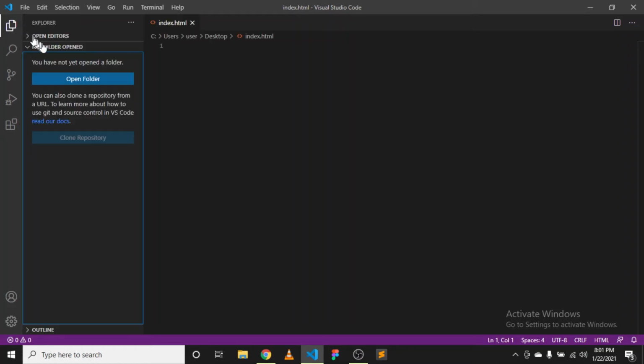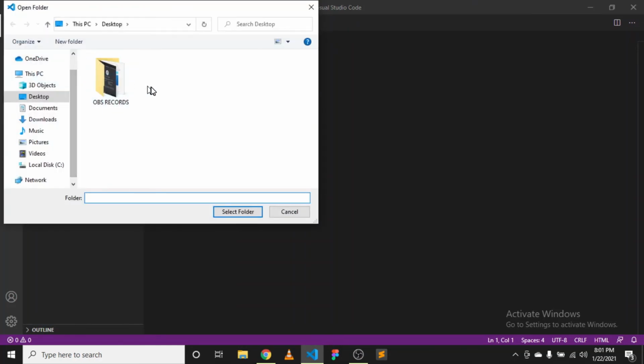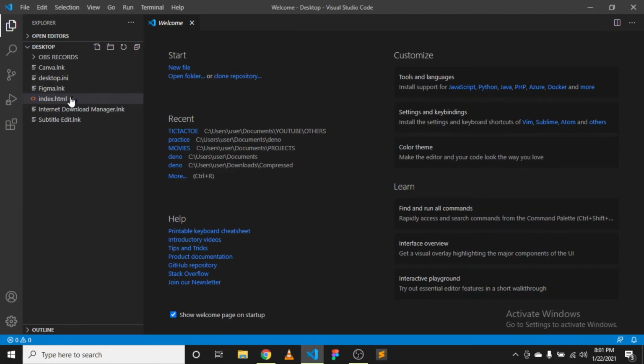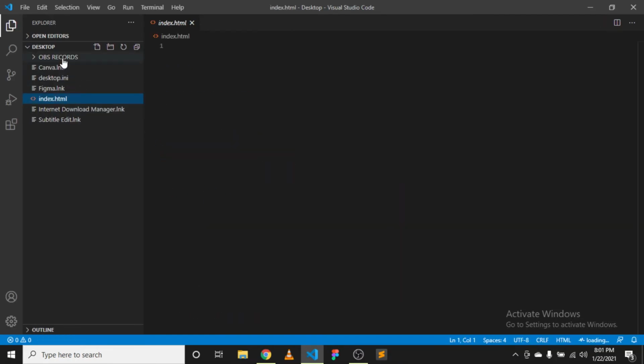There's still one more thing I have to show you. As you can see, you can open a folder. This is where I created my index.html file. So I'll just select the folder, and as you can see, this is where it is.